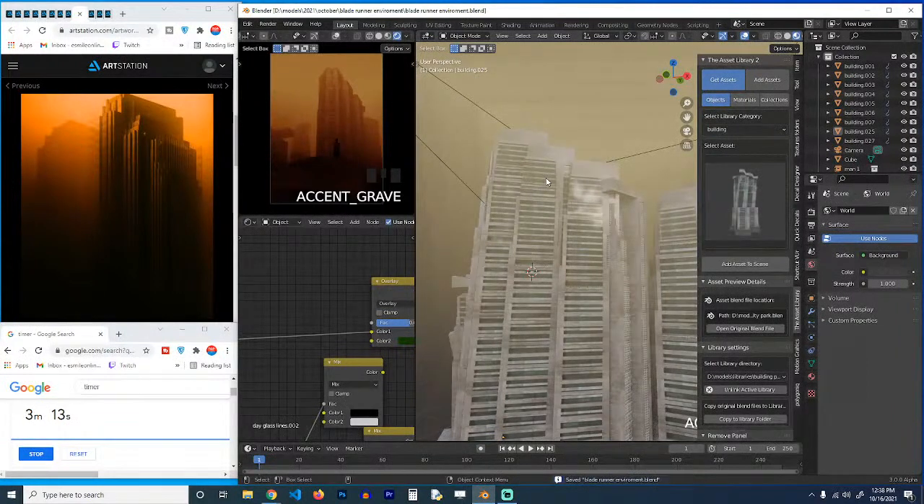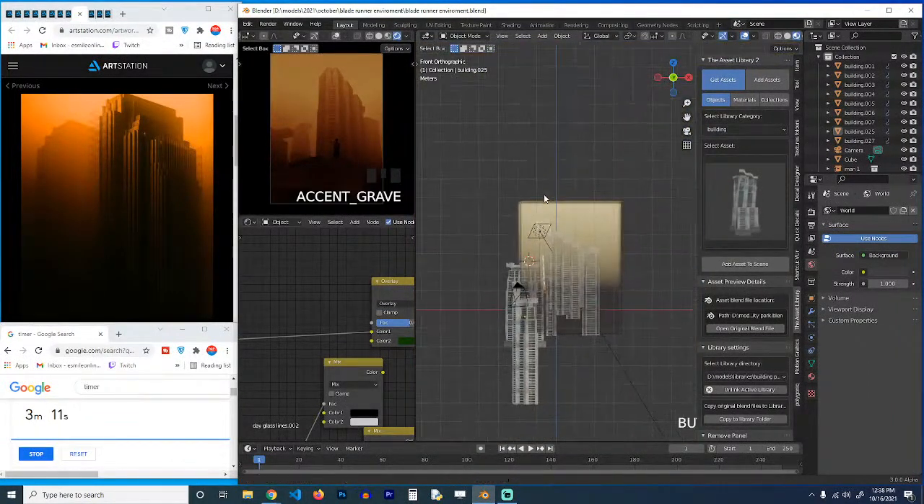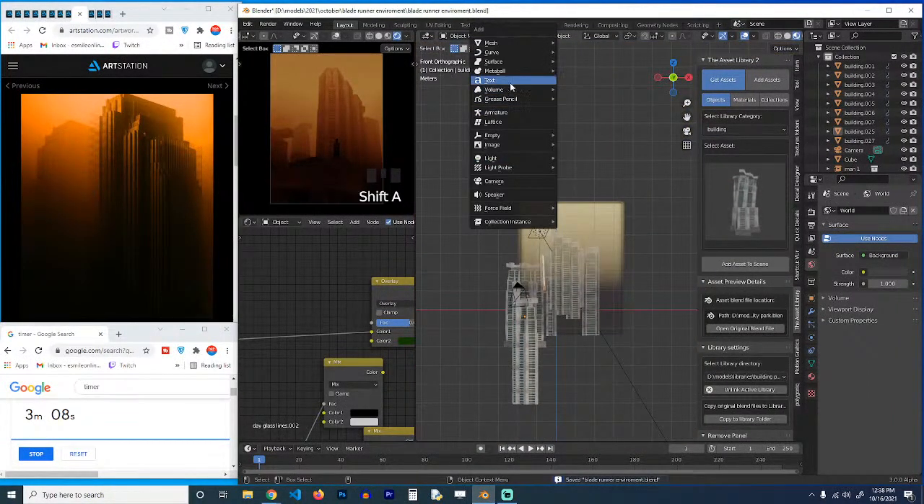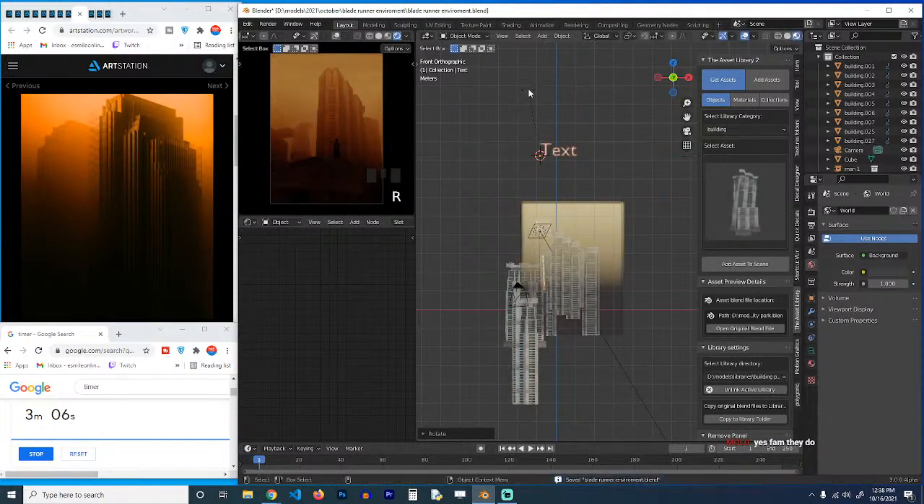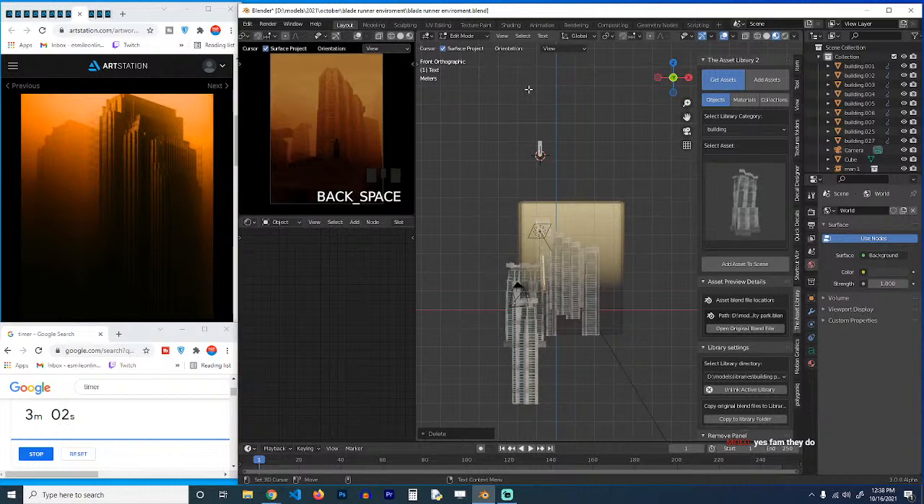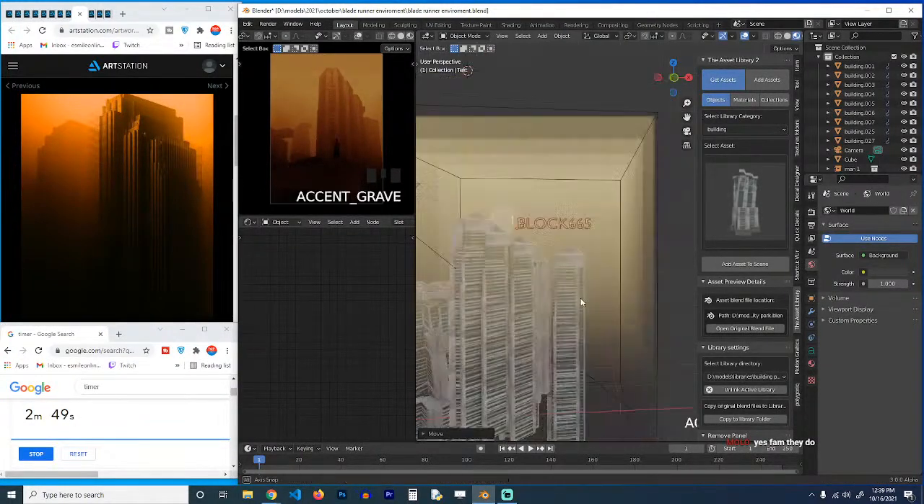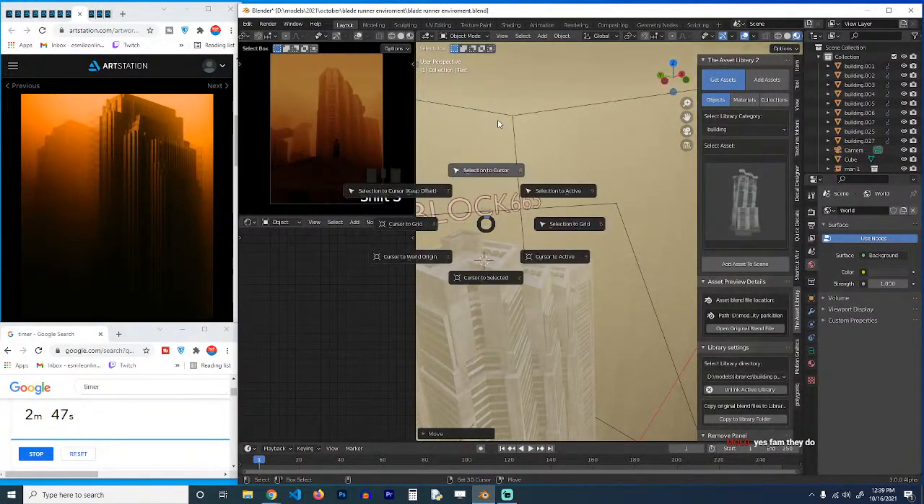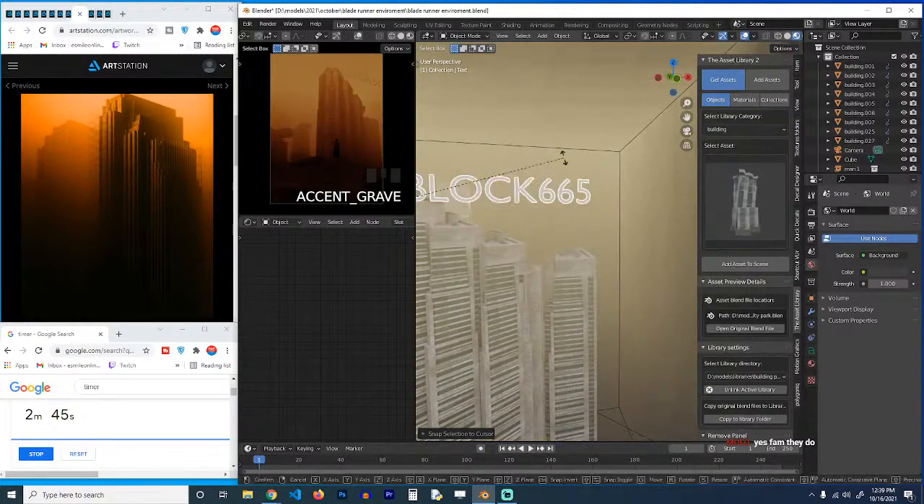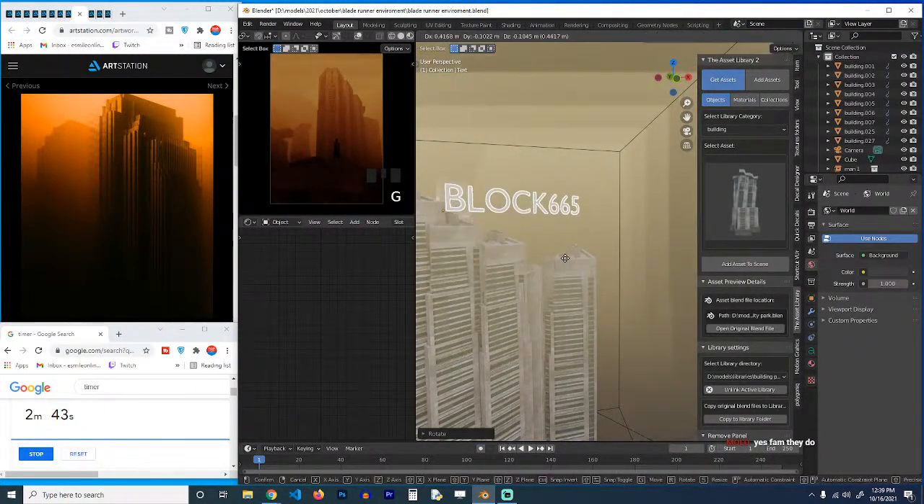We can add some text here. We have 3 minutes. So text, I can have, I don't know, we can call this block 665, something, because I want to have something to show that.